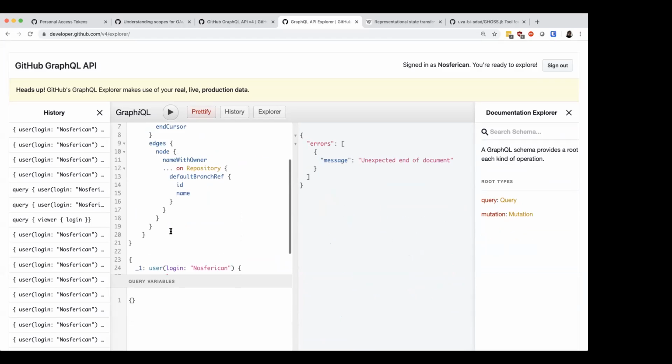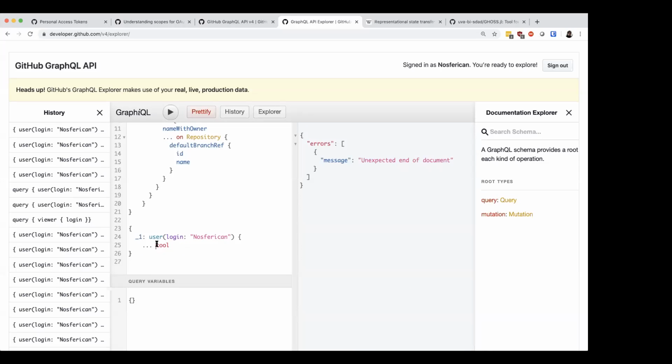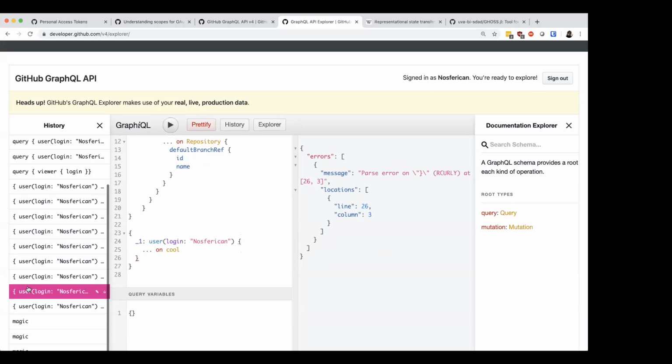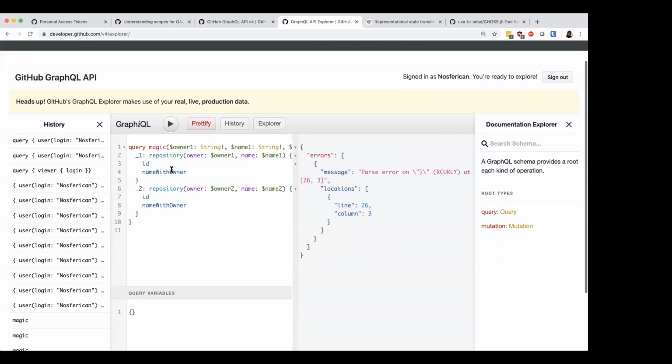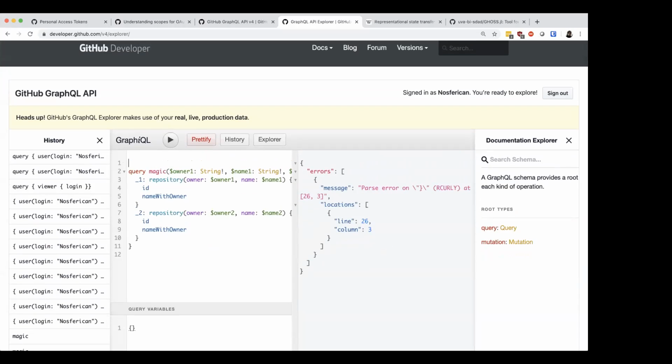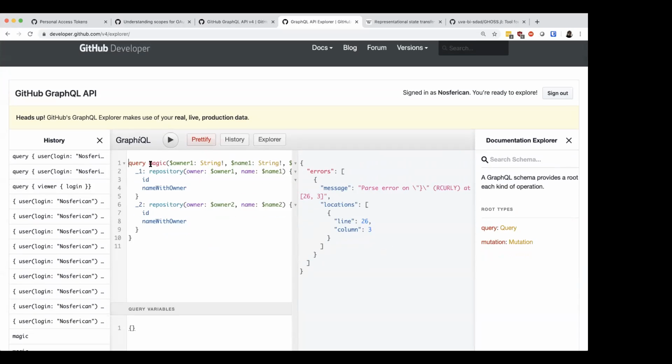Unexpected end of document. Probably missing one of those. Nope. That looks good. That one? No, that's still missing something here. Oh yeah, that looks better. Okay, well, let me just get an old one because somehow I messed that up. Okay, so let's do that here. I'll just show fragments in a little bit.